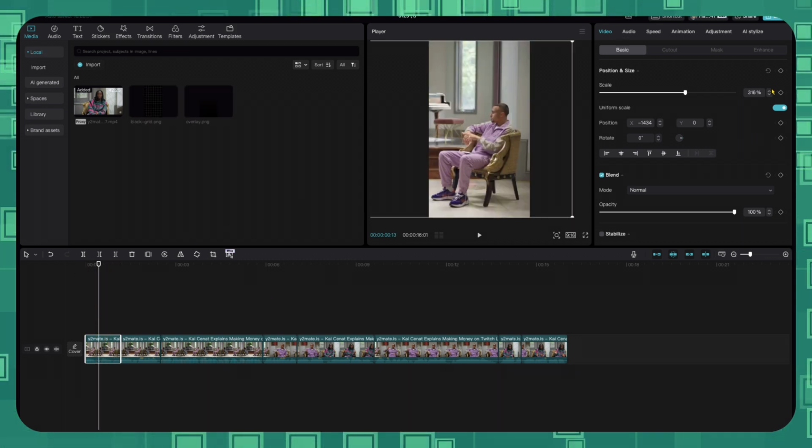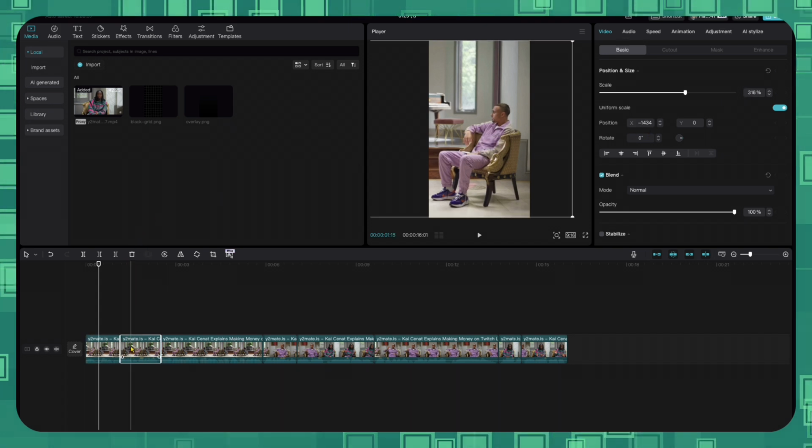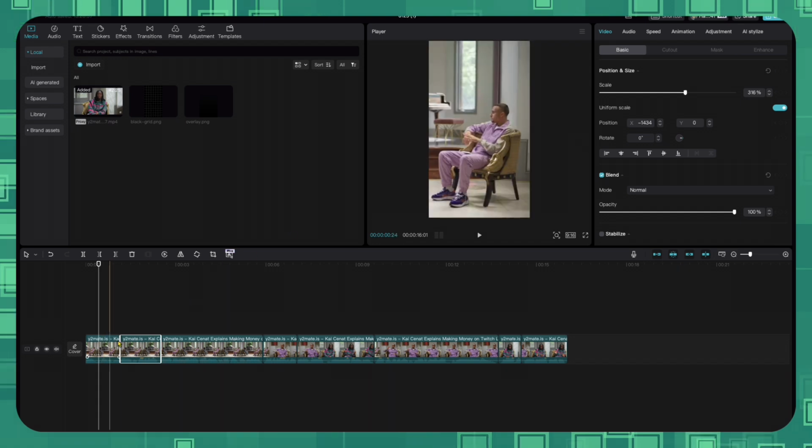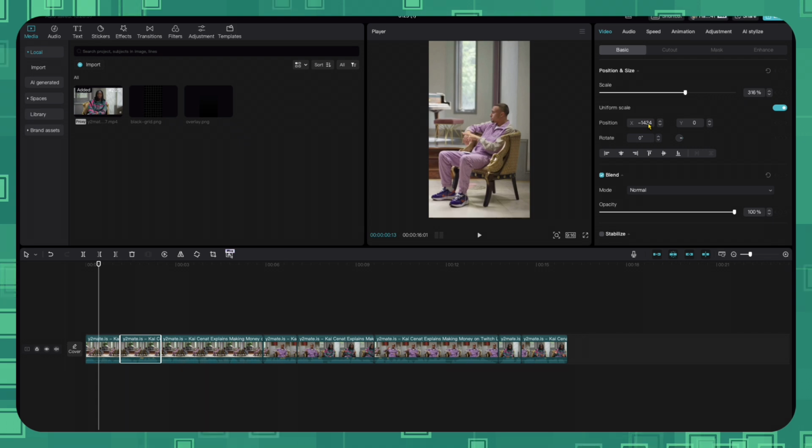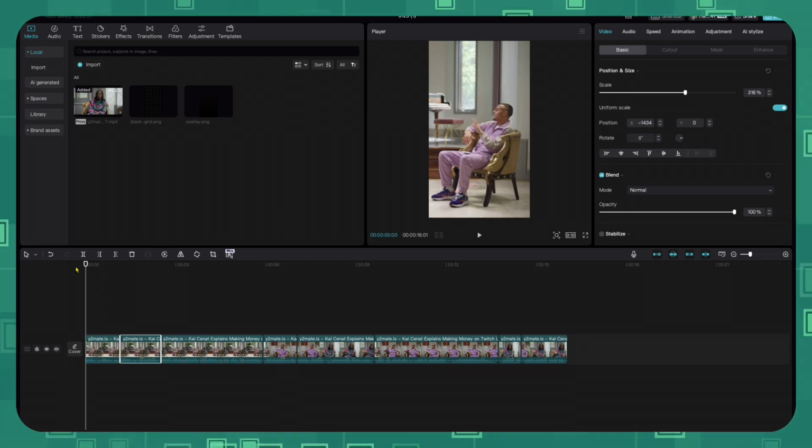Make sure you note down the scale as well as the position as you move from clip to clip, and make sure that adjacent clips are of the same scale and position to get the continuity. Let me show you the finished version.